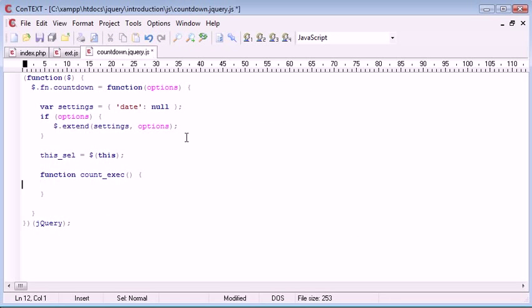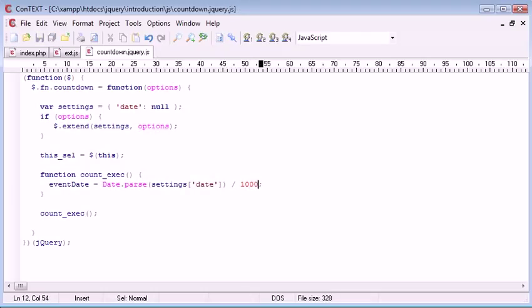And what we're going to do inside of this function, which we're just going to go ahead and execute down here, is convert the date that we've supplied as a string into a timestamp. So I'm going to set a variable called event date, and this is going to be equal to Date.parse, and in here I want to supply the string, which remember is settings.date. Now I want to divide this by 1000, and the reason for this is that it will give us it in milliseconds, and we don't want it in milliseconds, we just want it in seconds. By all means, if you're creating a counter with milliseconds, then this would be fine, but in this example we're using seconds.